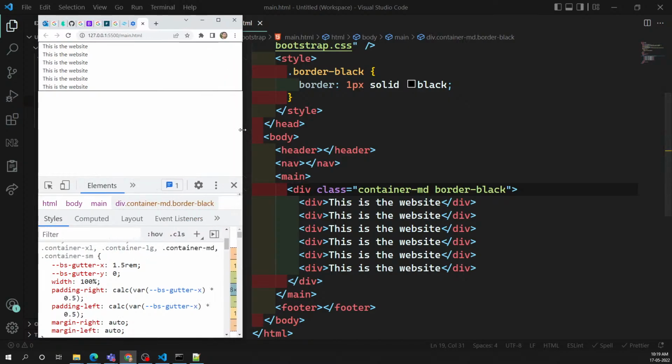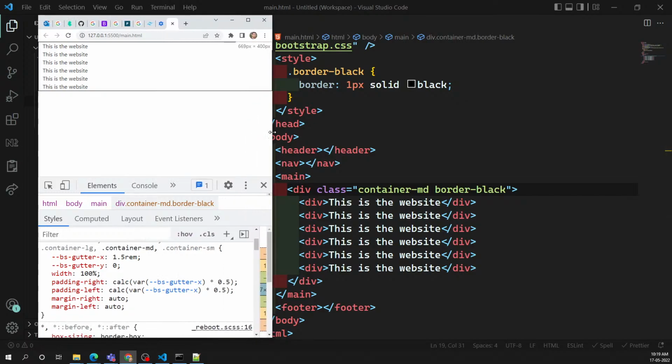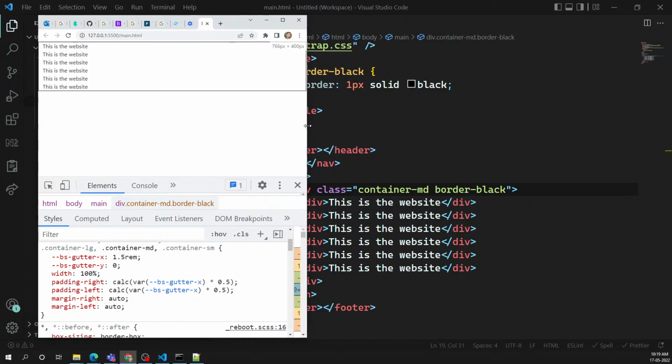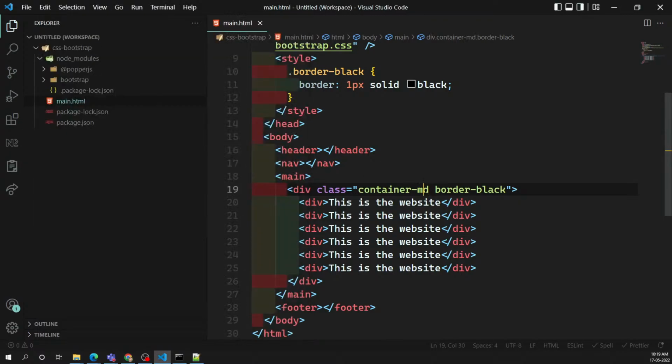Right now it is 584 pixel. Then also the width is 100% only. So medium screen means 768 pixel and above. If I go up to 768 pixel, here also it is 100% only. Now if I go to 768, immediately the width has applied. See? That means from medium screen onwards, if I want to apply the width, you can use container-md.